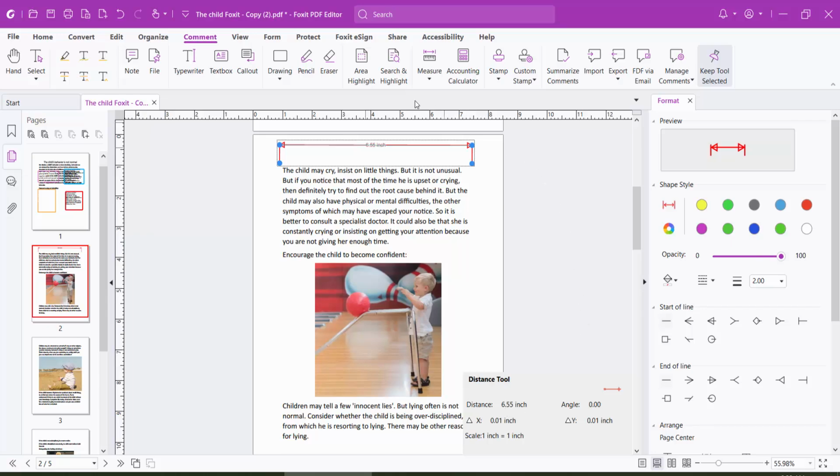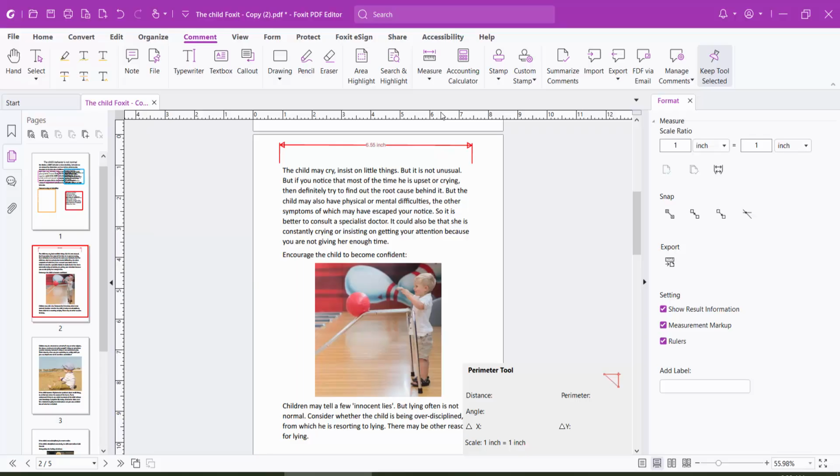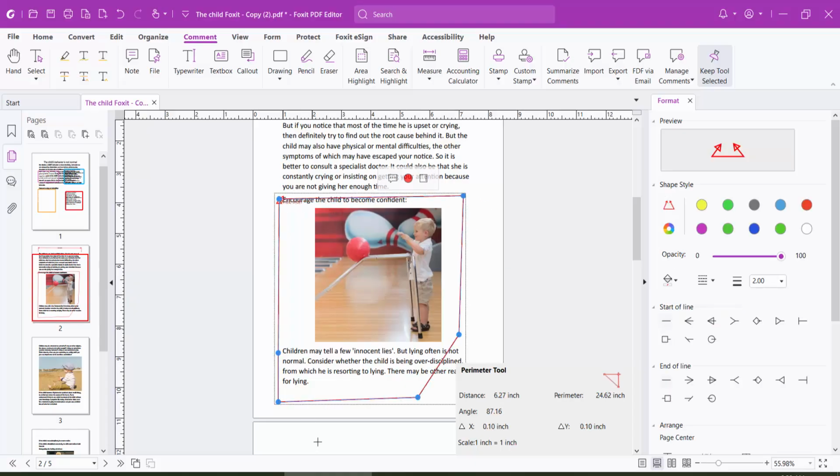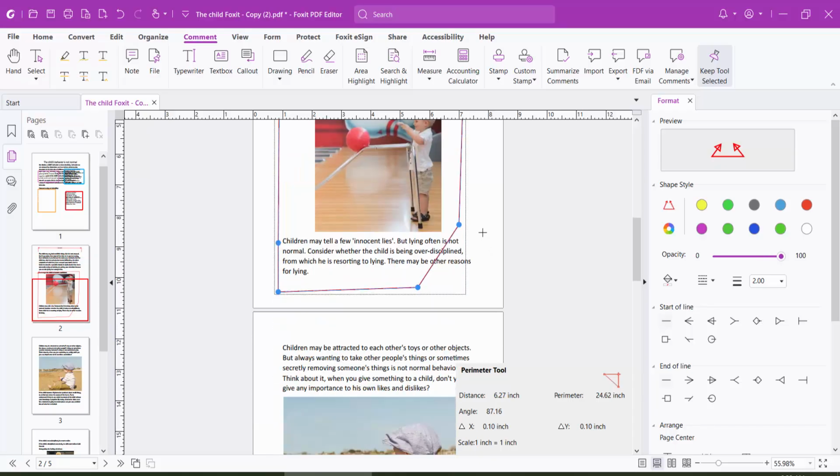And also click on this Perimeter option and select the distance, and see this total area: 24.6 inch, and this distance and this angle. In this way you can measure distance on your PDF file.